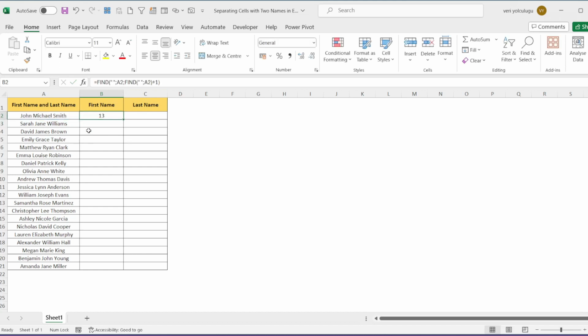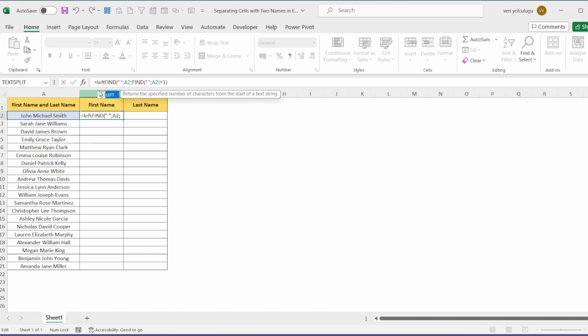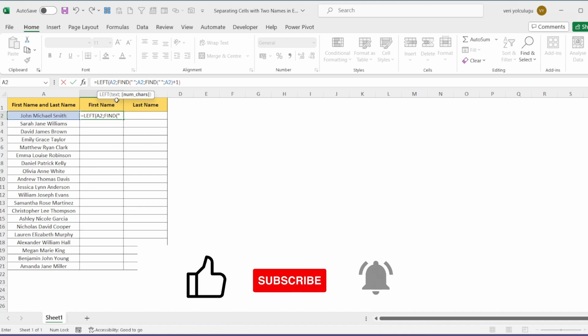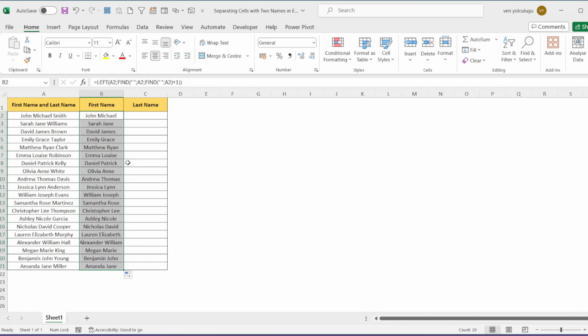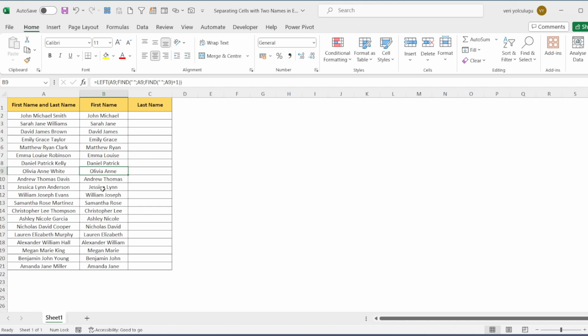Now our formula gives the number 13, so it found the character count until the second name. We will write the first 13 characters to cell B2. Now I come back to the formula, to the LEFT formula at the beginning, and press enter. I apply the formula to all cells. As you can see, we have listed double names in one cell for all cells.